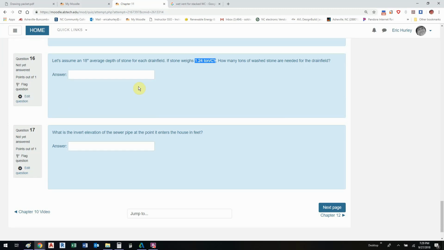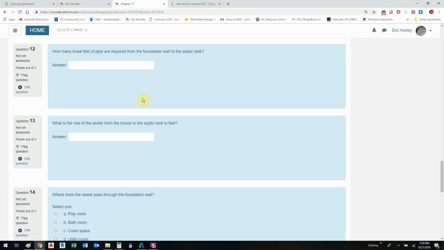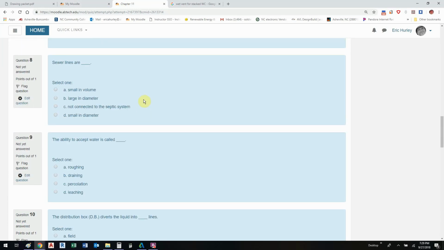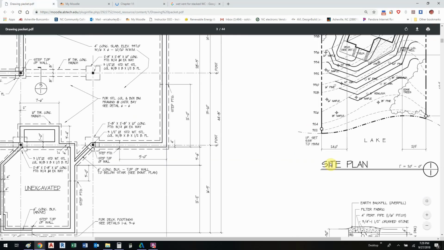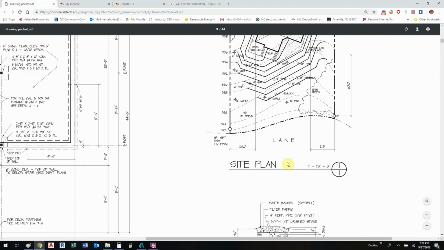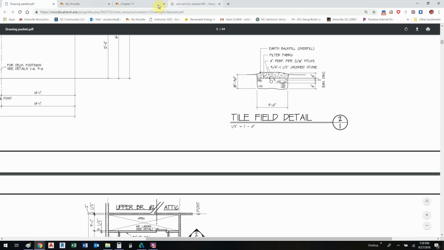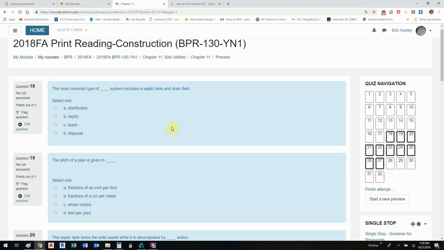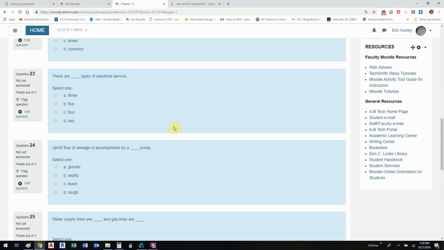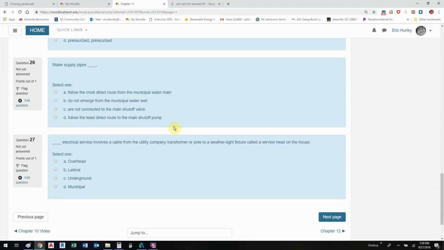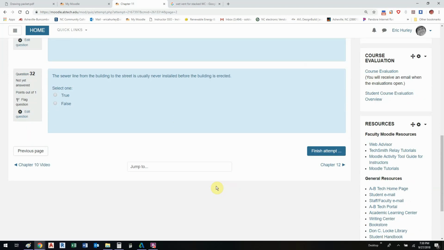So let me look over here again, see if there's anything else that I need to talk about. Most all of these should be found pretty much on either the basement plan, the site plan, or this little detail here. So let me go back over here and check it one more time. Or in the book. Sometimes there may be some of these questions in the book. And I believe I have covered about everything that really needs to be covered there.